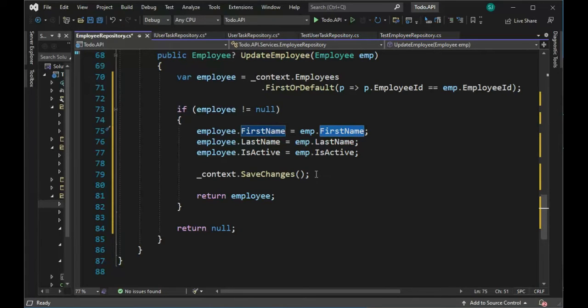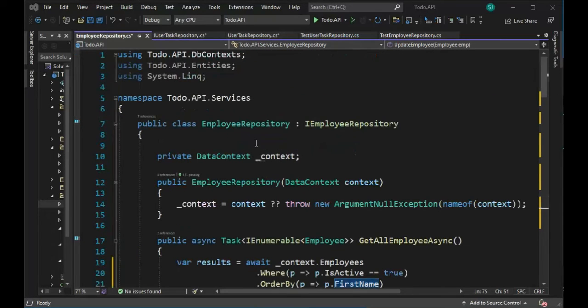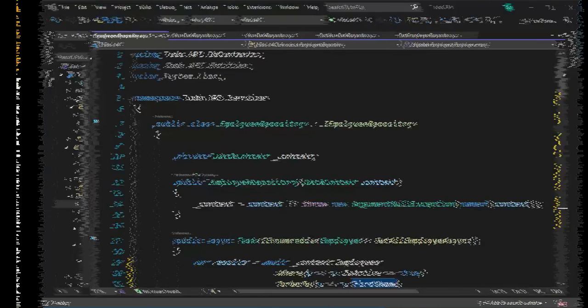Then I'm going to change that, and then notice I'm going to return employee. Now, employee is the record I just found, and I just updated from our input. Now, if I don't find that employee, I'm just going to return null. And there you have the employee repository implementation.